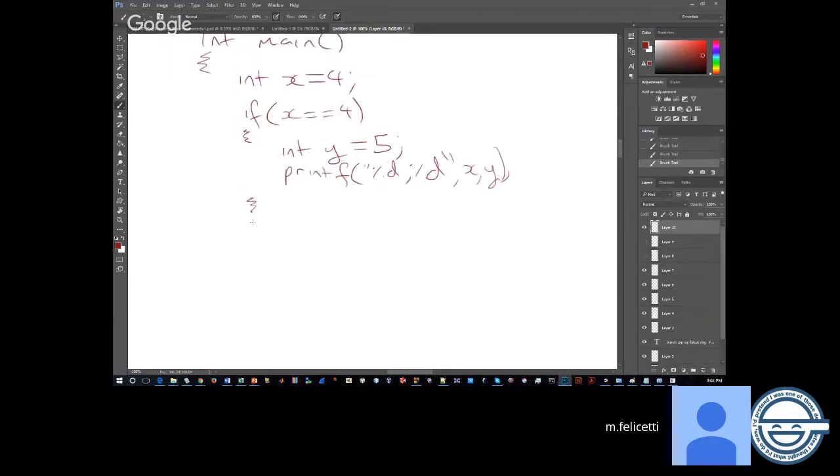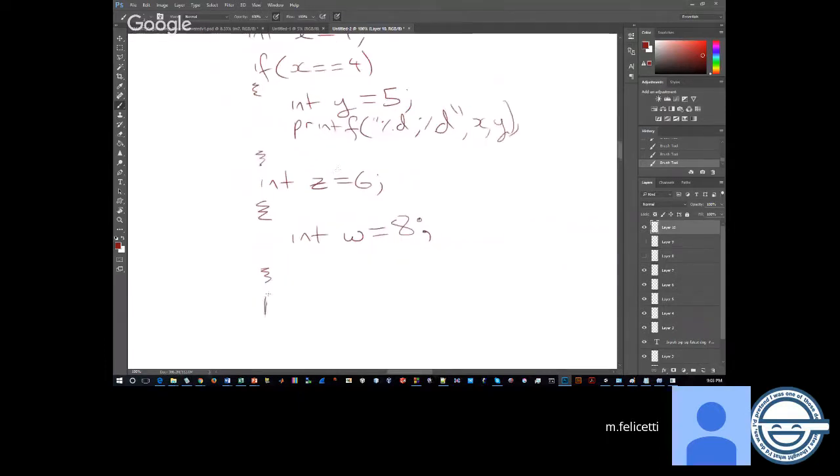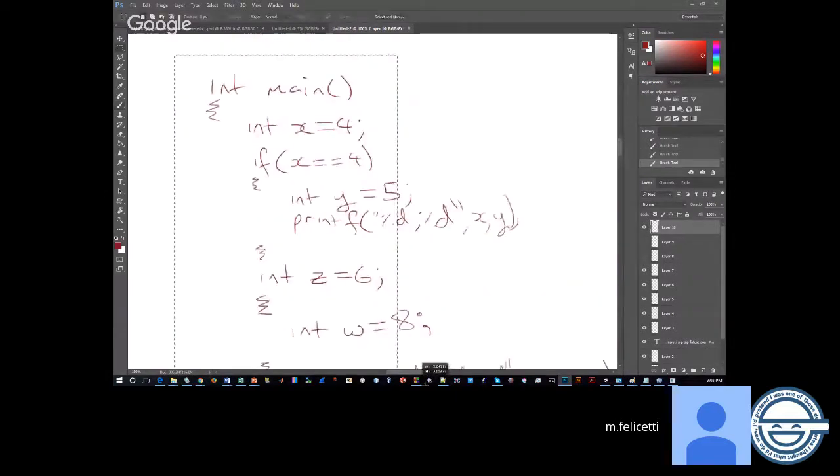Then I go down and I go int z equals 6, and then I have some brackets here just for fun. I have int w equals 8. Then I have printf %d and I have x, y, z, w. I'm just going to make that a little smaller. It's going off the screen.